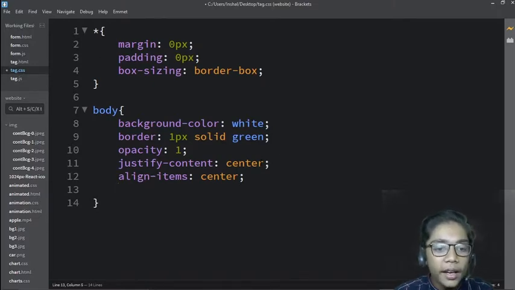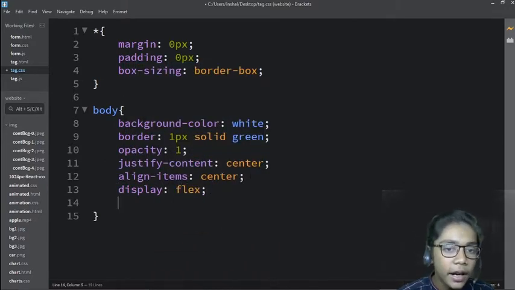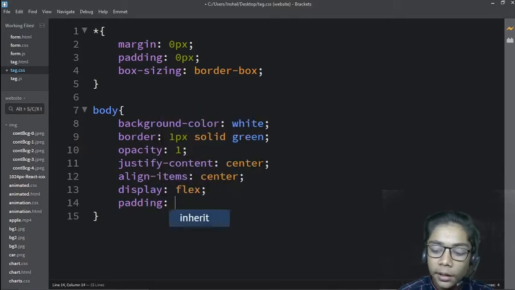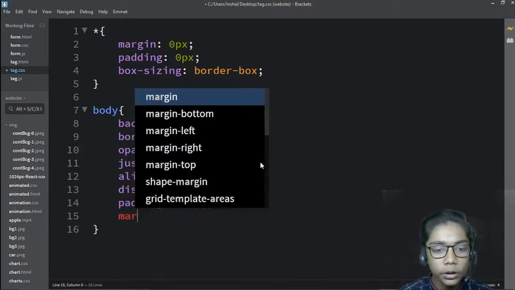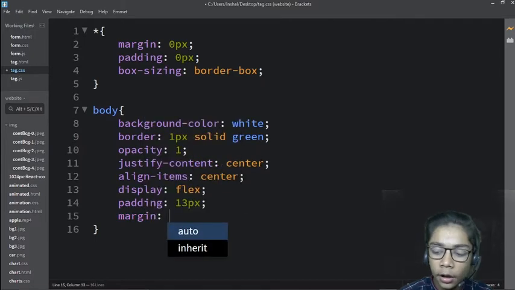Okay, so now here I will just write display flex. Then come over here, and here I will write padding 13 pixel and margin 20 pixel. So write over here margin 20 pixel.